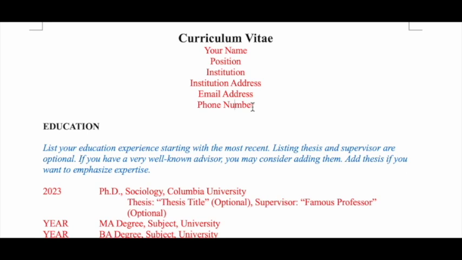We want to call your attention to the fact that we don't have a place for a picture. In some cultures, it is acceptable to put a picture on your CV, but in most Western contexts and a lot of places, it isn't appropriate. So we don't advise you to put a picture unless it's specifically asked for.